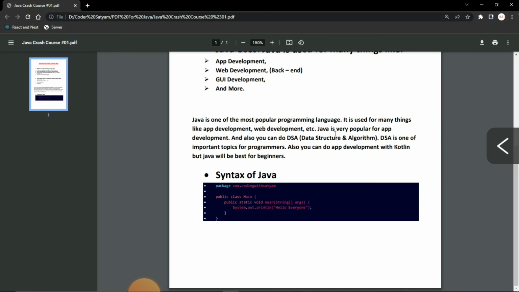Before going any further, I want to tell you, if you want to do app development, then you need to have an 8 GB RAM computer. Also if you have 6 GB RAM or 4 GB RAM, then also it's fine. Here we are not talking about app development, we are talking about Java. We're not going to talk about app development in this crash course.